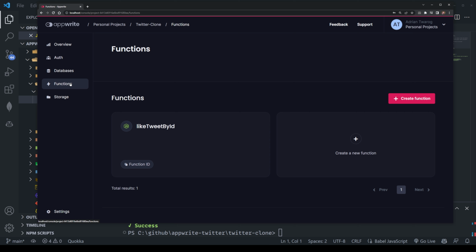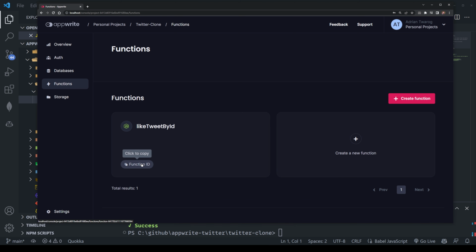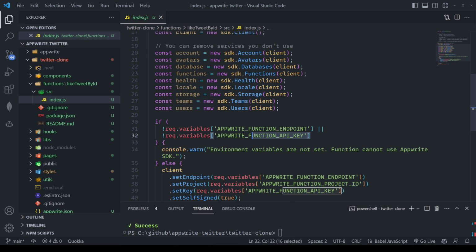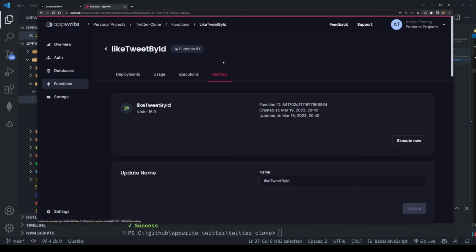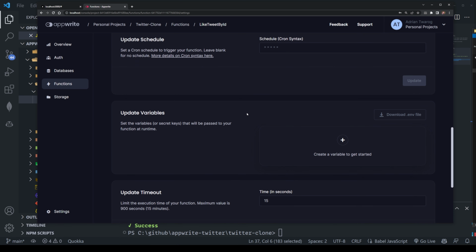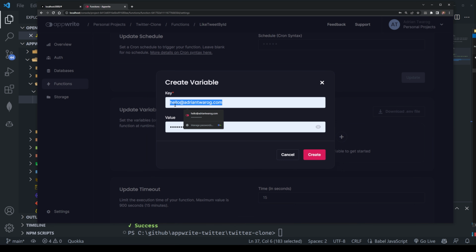So what I'm going to do is jump into the console. You can see that the function has been created here inside of the Appwrite console. We can actually copy the ID for using this a little bit later on, but I do need to set the endpoint as well as the API key. I can head over to settings for this specific function and update my variables. So I'm going to set those two variables that I have, and they're preset, so I'm just going to write them in manually.